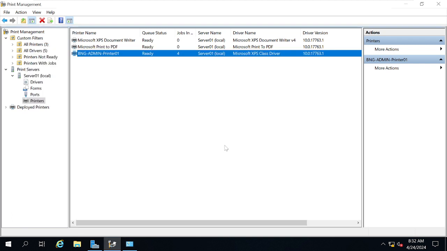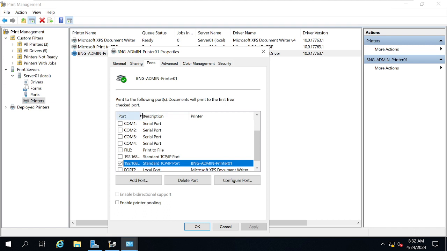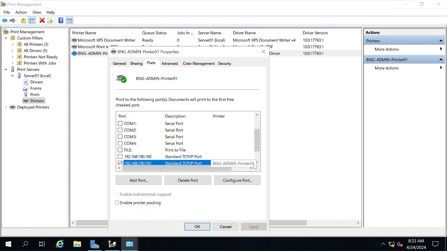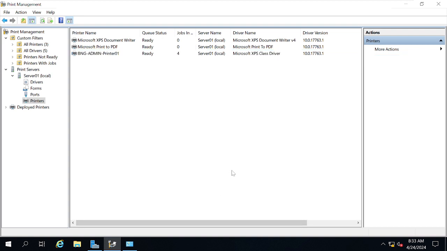See now, if you look at the printer here and go to Properties, Ports, it is not on 1.100. The port is now 192.168.190.101. Sorry, I was reading 100.101. It is 190.101. This is how the print server will help you.